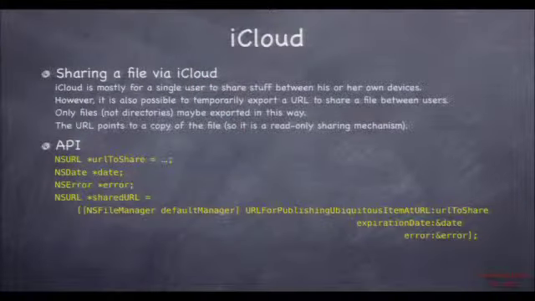And here's what the API for that looks like. Very simple API. You've got some URL in the cloud that you want to share, and you just call URL for publishing ubiquitous item at URL, and you give it a pointer to an NSDate pointer, and it'll give you back the date when it expires. You can pass null there if you don't really care when it expires. And you also get your error back.